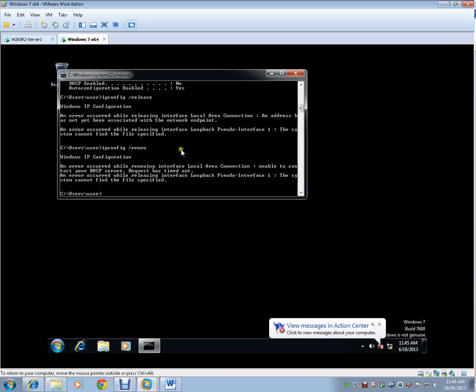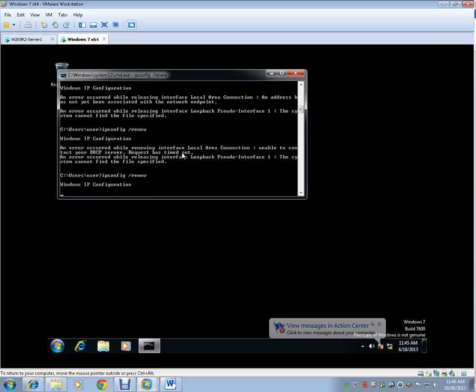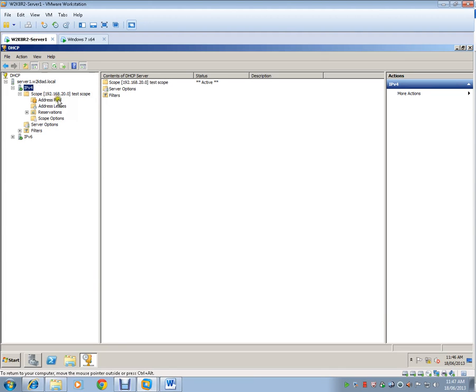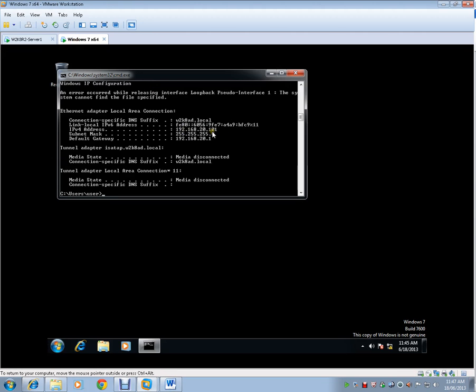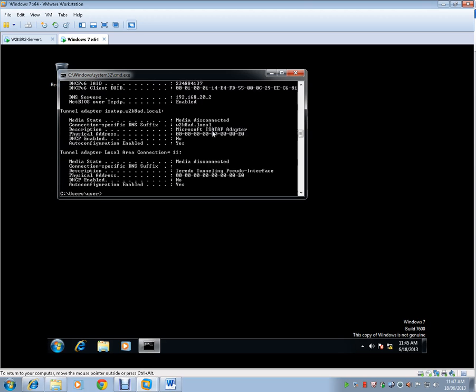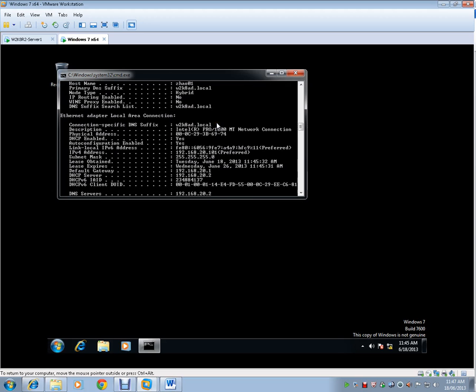And let's switch to the Windows 7 and try it again. Hopefully it's a little bit better now. The scope is active, it's authorized, and there we go. For whatever reason it didn't pick up the settings when I put it in straight away, but at least I showed you how to do it manually after the fact. So here it is, we've got the right IP address, which is in the range, the right subnet mask, the right gateway, the right DNS server, and the right domain name suffix, which is what I'll be checking.